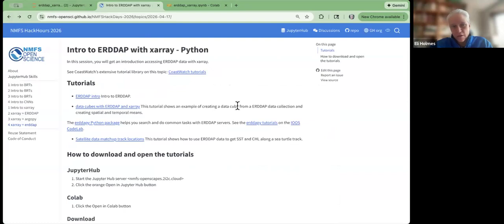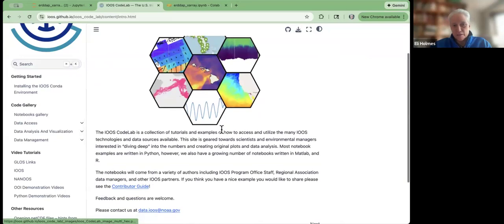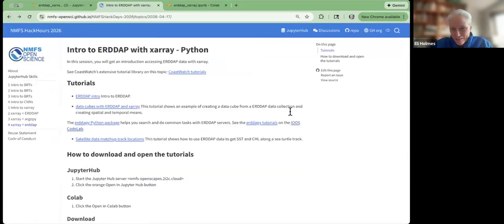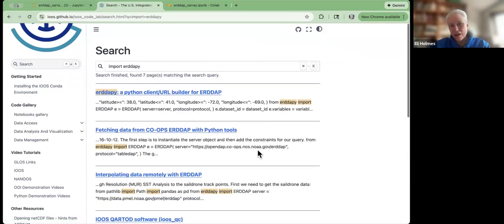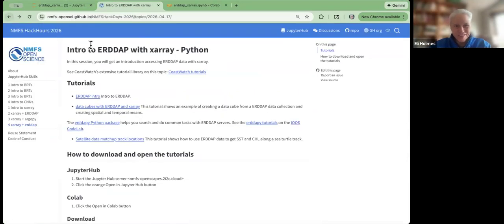Lots of great material. I'll also say there is great material on the iUse Code Lab. If you haven't ever checked that out, lots of great stuff. And in particular, they have a package called ERDDAPI. I think it's ERDDAPI. They have a bunch of tutorials on how to use that package. Again, not going to talk about that today.